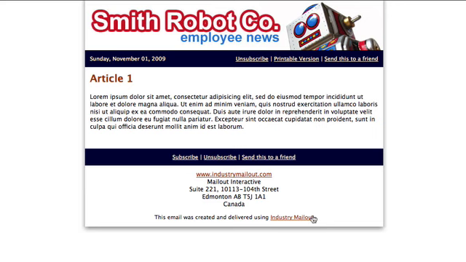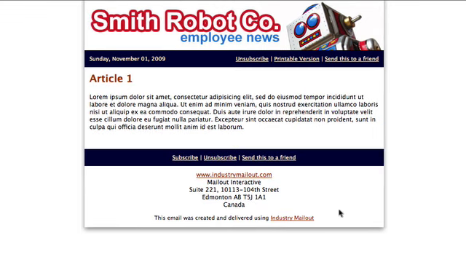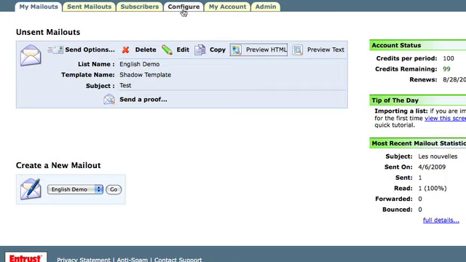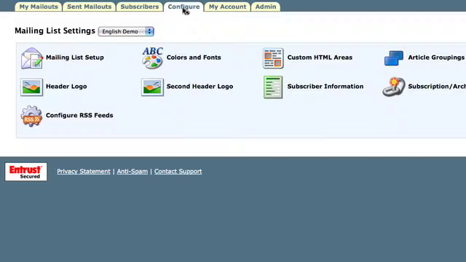new color scheme. If you want to change other mailing list settings, for example, your mailing address or the website that shows in the footer, we can do that again in the Configure tab. Just click Mailing List Setup.